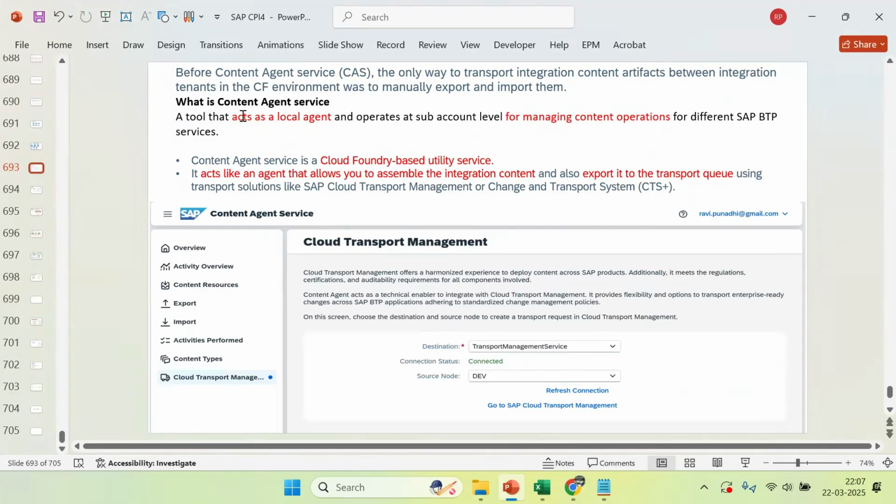So before content agent service, the only way to transport integration content artifacts between your integration tenants in the Cloud Foundry environment was manually exporting and importing the packages. But with the content agent service, which is a tool that acts as a local agent and operates at sub account level for managing the content operations for different SAP BTP services.